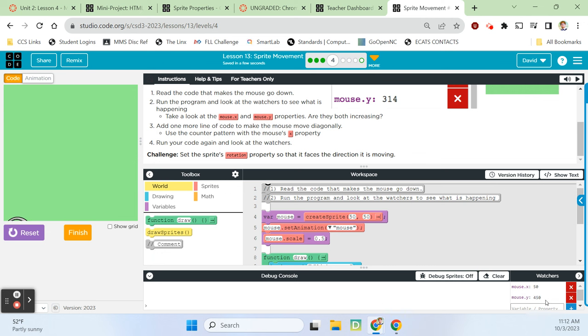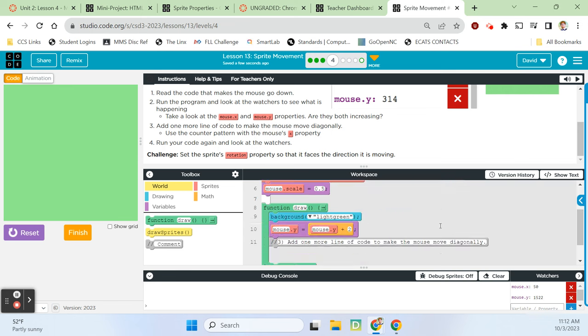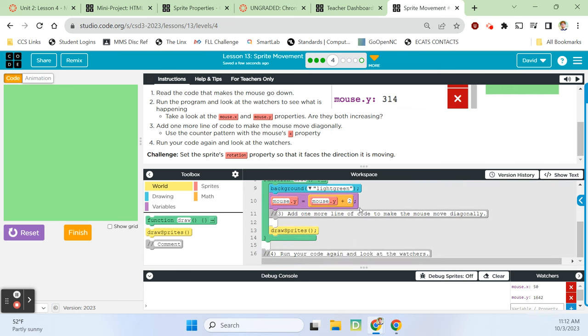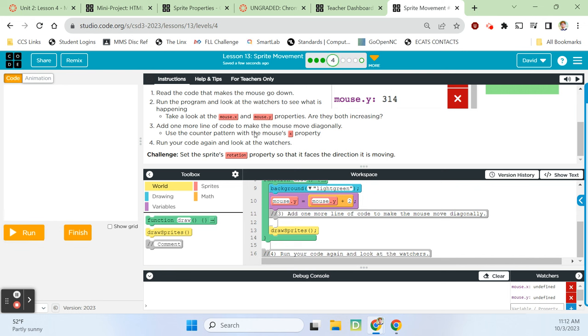And then down here, you can see the watcher running. And that Y value is just increasing and increasing. Mouse.x is static. He starts at 50-50. That 50 will never change because we've never added to that inside our draw loop. We're only using a counter pattern for Y at the moment. So I'm going to reset that.